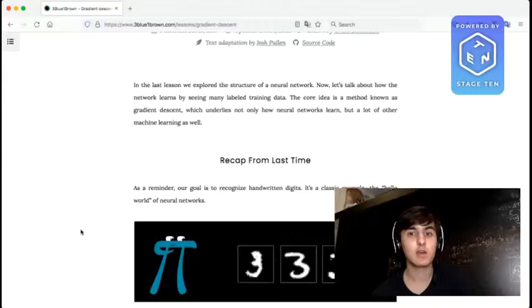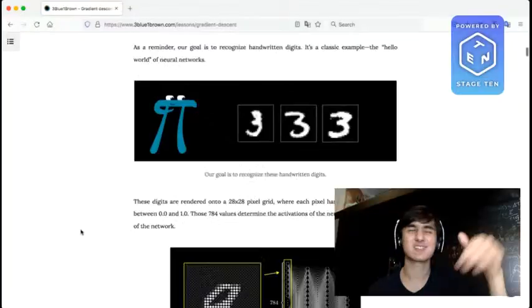Cool. So here's a quick recap. We wanted to recognize handwritten digits, the hello world of neural networks. Yeah, because when you learn to program for the first time, your first assignments are system.out.println, hello world for Java, hello world for Python. Right. These digits are rendered onto the grid. Each pixel has some value between 0 and 1, black through white. 784 values determine the activations of the neurons in the input layer.